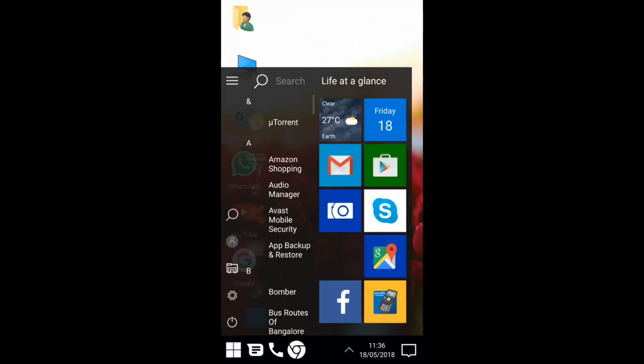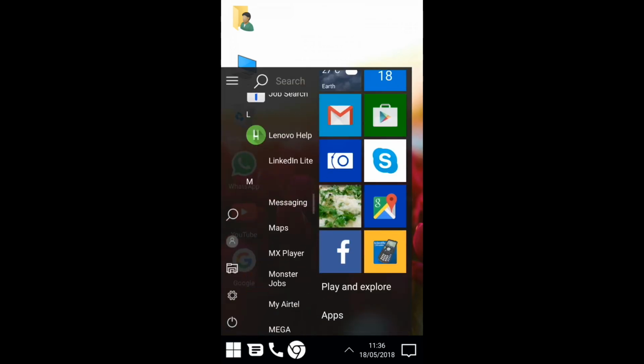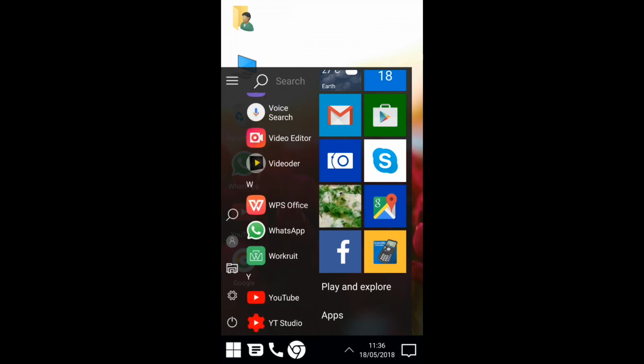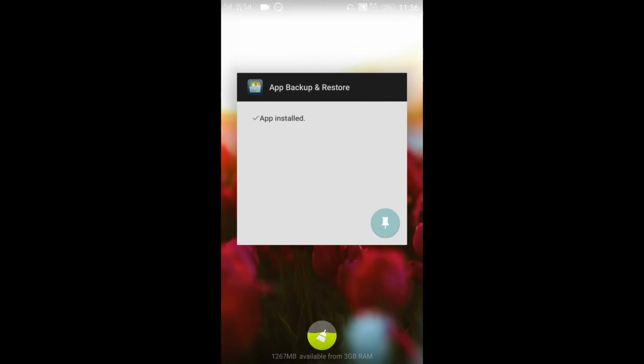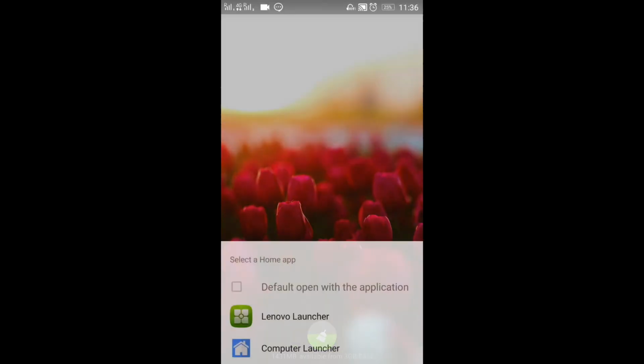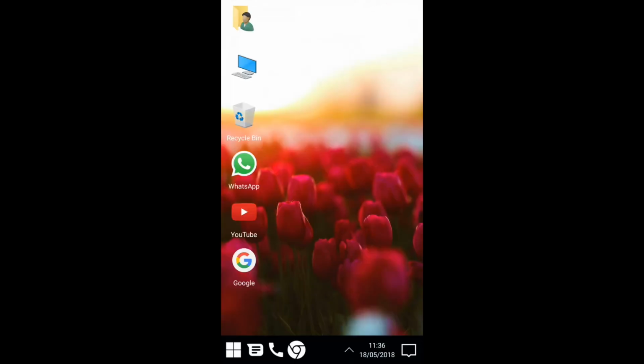It's a window screen. You can find out the apps. Okay, you can find it easily. You can directly go to the message. You can go to the browser, this icon.